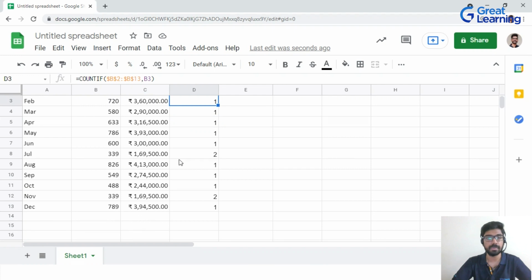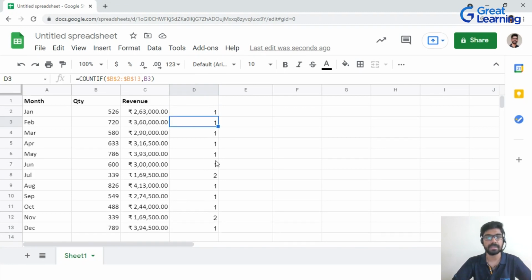When you come to 2, see 339. Here is also 339. So 339 appears 2 times, and all the other values appear only 1 time. Values showing 1 will be unique and values showing more than 1 will be similar. It can be 2, 3, 4, 5, 6 or any number of times, because it adds up depending on how many times it appears in other cells. Whenever it is 1, it is a unique value, and whenever it is not 1, it has some similarity with other cells as well.